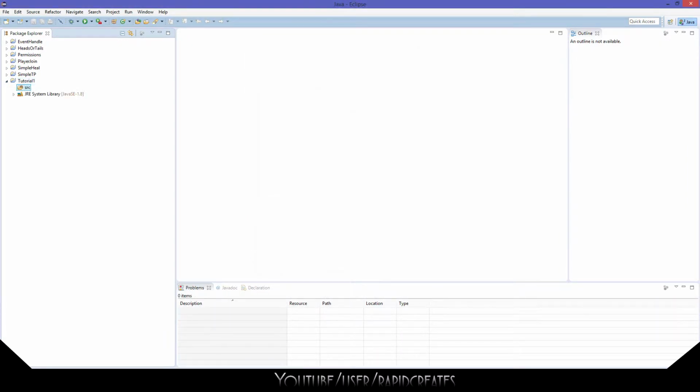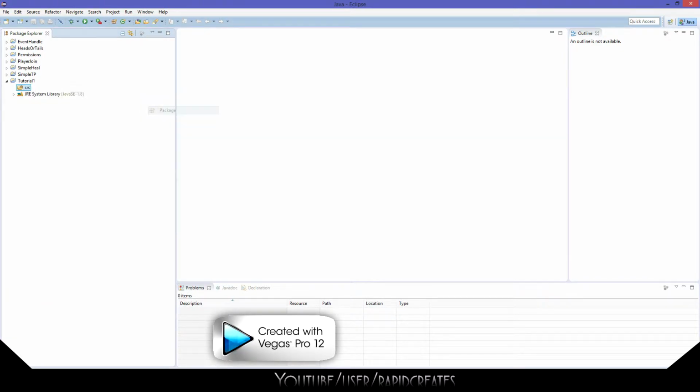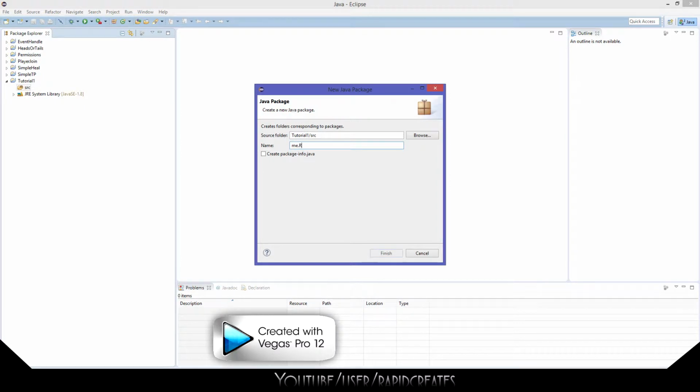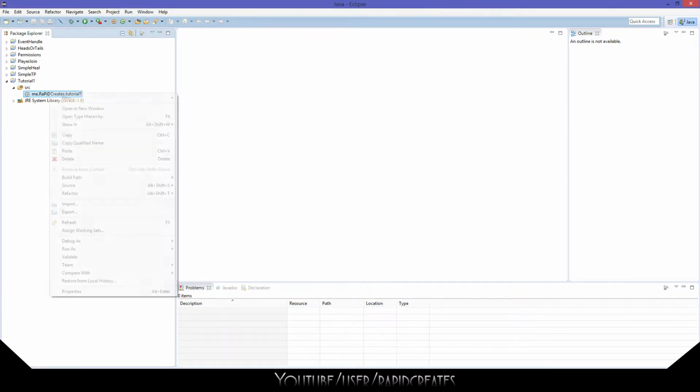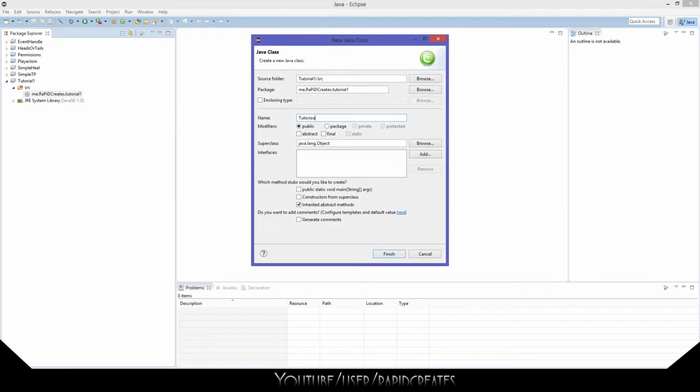I'm going to go in here now, and in this src you want to go new and create a new package, and it's going to be me dot, and then whatever you're going to be recognized as. So for me, it's going to be this, and then dot tutorial 1. And here you're going to click new, then create a new class and just call this tutorial 1.